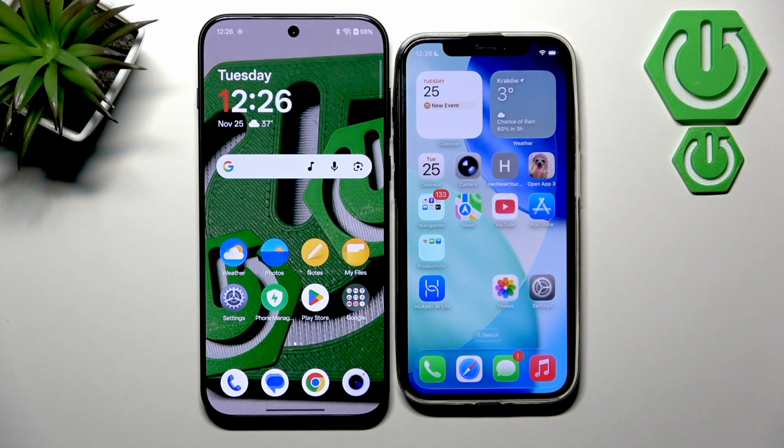In front of me I have OnePlus 15 and in this video I want to show you how to share files to iPhone using this device.